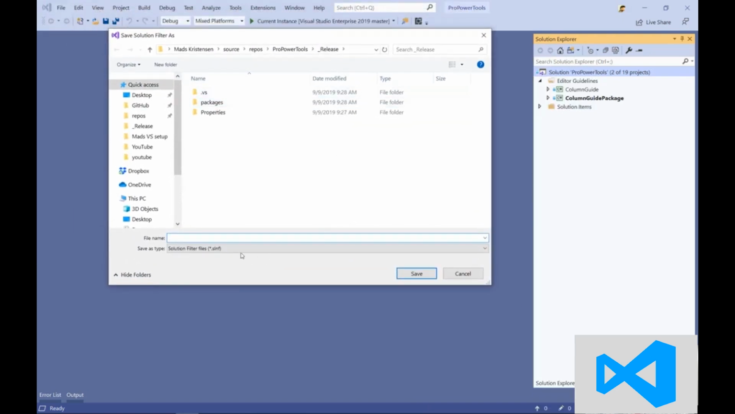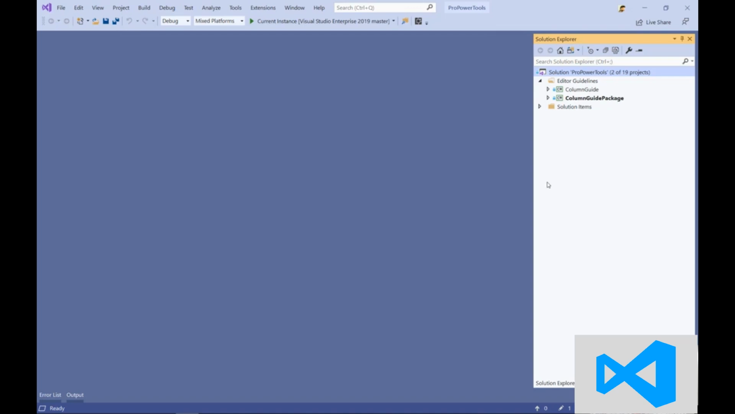So it's going to open up a save file dialog here, and I'm going to call this column guide, which was the name of these projects, .slnf. SLN is the solution file, and we're going to put an F onto that, and that's a solution filter. Save that. When I save this file, it lives next to the SLN file. That means I can check it into my repo, and it's now available to me and my colleagues.